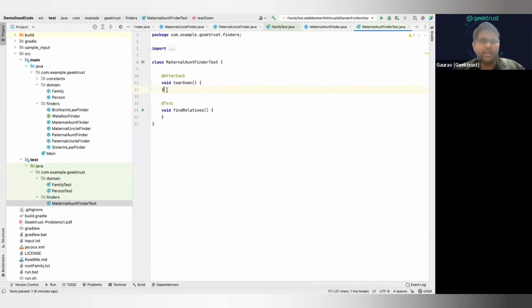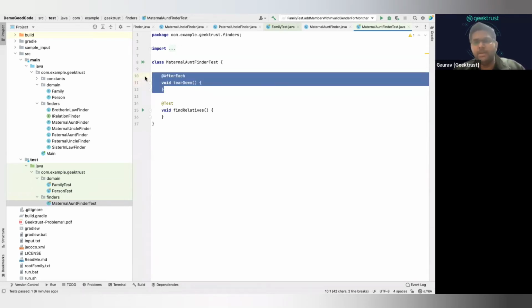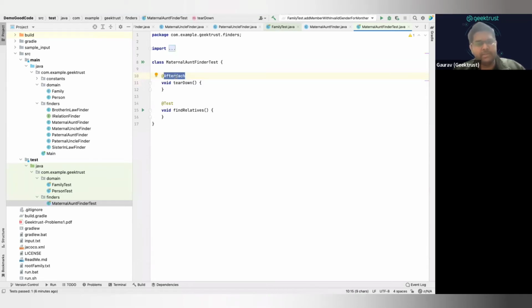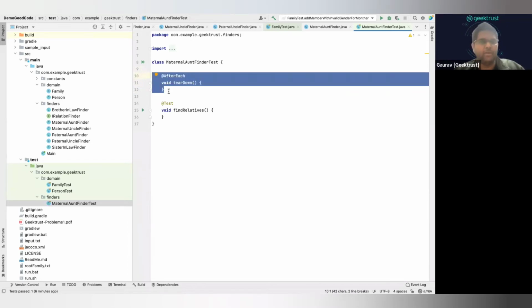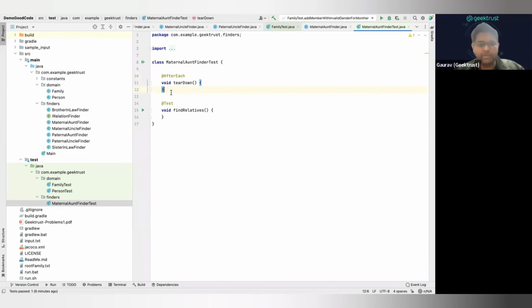So what a tear down method can help you with is cleanup. As it says, it is being called after each test case. So anything that you want to set up for a test case, you can add to the before each method, and anything that you want to clean up after the test case is validated and run, you can add to the tear down method. As of now, we don't see a case where we can use it.